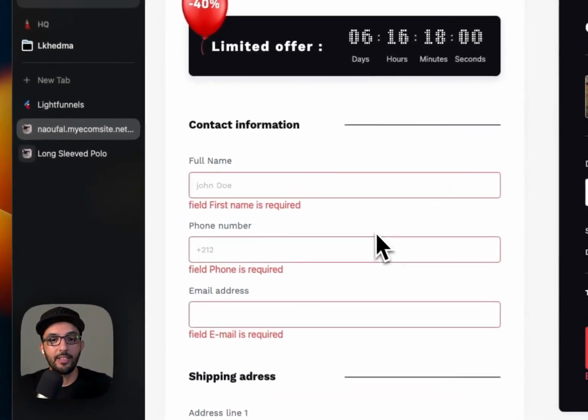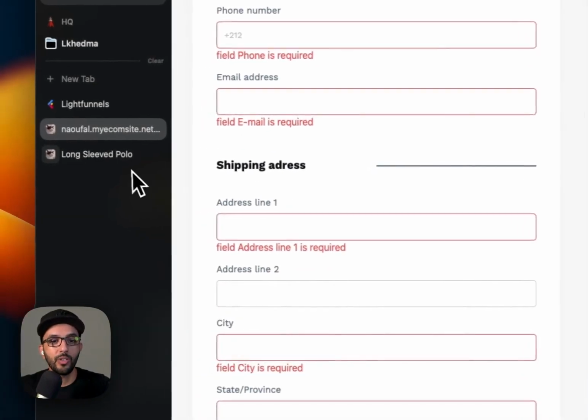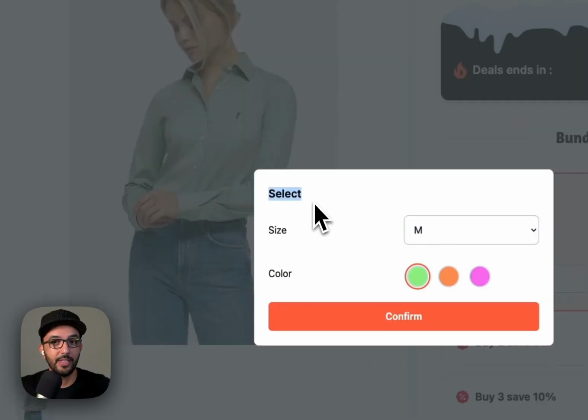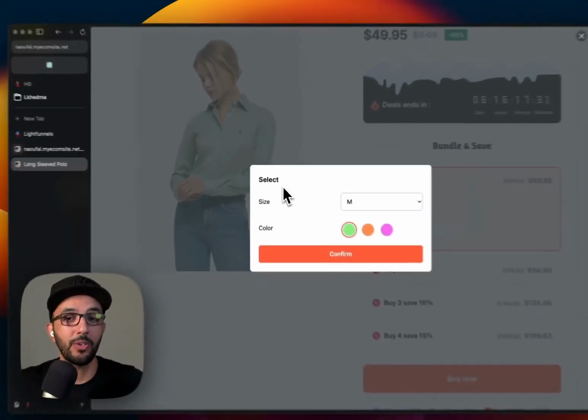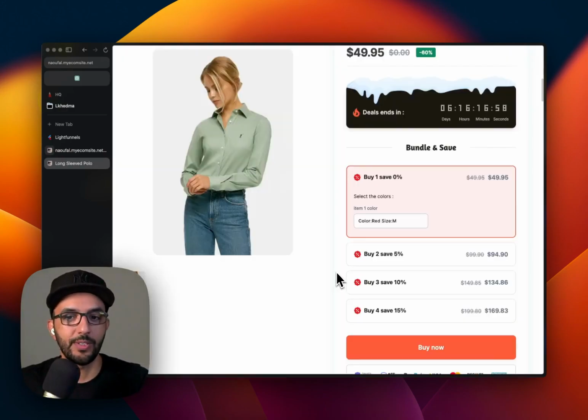These are texts like the error messages that you can see on the form validation, or for example, when you want to edit a bundle, you can see that there's a text here that is not editable from the page builder. So in this video, I want to show you a new feature that we have just added that will allow you to edit all of the texts. So you have full control over your texts, no matter what language you're using.